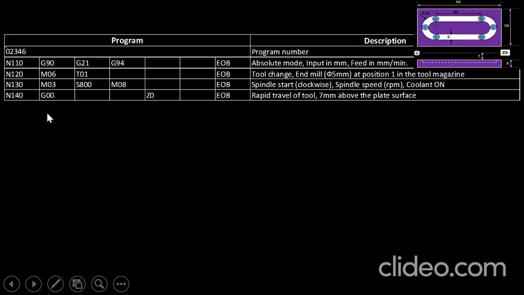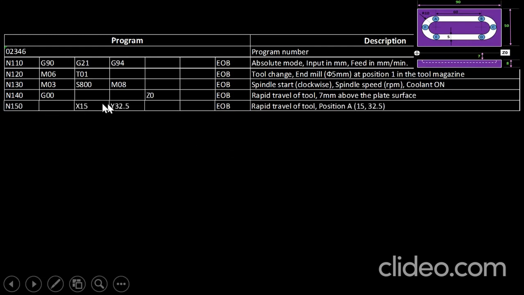Once I have written G00, no need to write it again, but it will still be rapid travel of the tool. And then here I will be defining the position of my cutter for position A, that is X15 and Y32.5, then end of block. So now my tool is at position A but 7 mm above the workpiece, and now it has to go inside the workpiece so that the cutting operation can start.